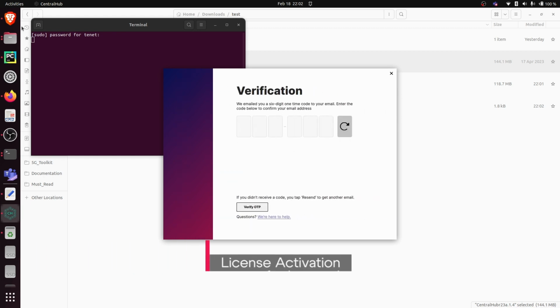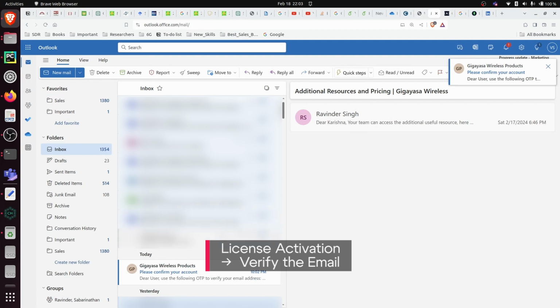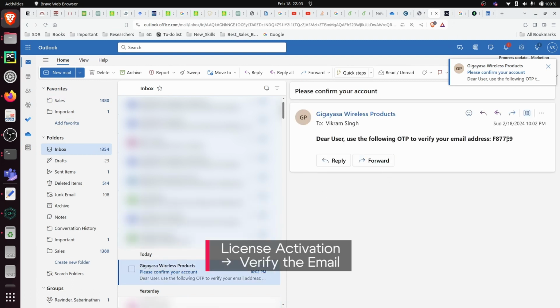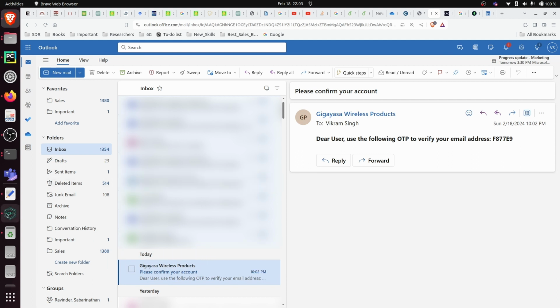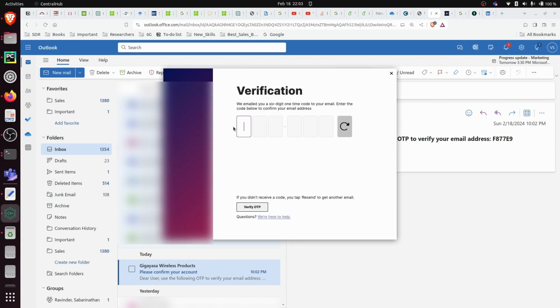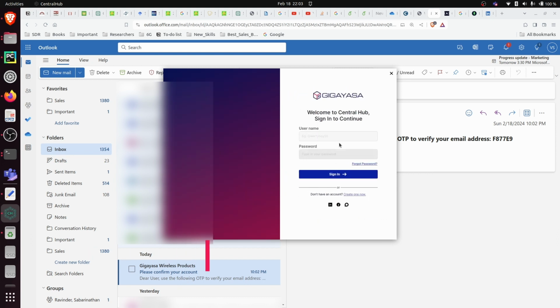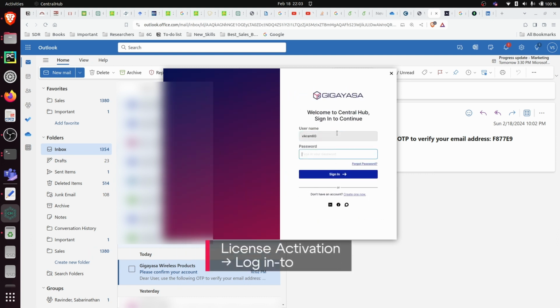So I have to verify my email ID. So here it comes. So this is the OTP F877E9. Verify the OTP. Now I can log in with my credentials.